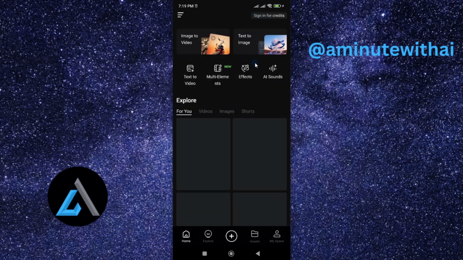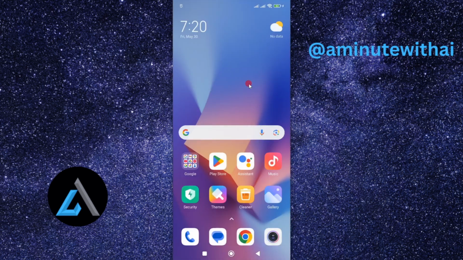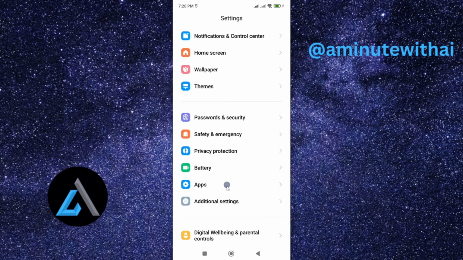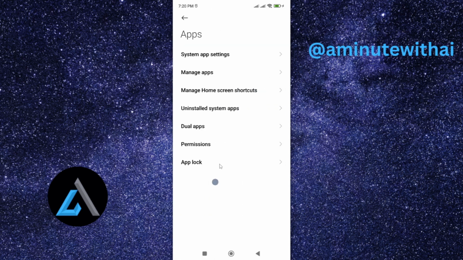Now, to stop Kling AI app notifications, the first thing you need to do is to access the app information page. And you can simply do this by going to settings and then tap on it and then scroll down until you see this option called apps. Now, for the sake of this tutorial, I'm using a Redmi Note 10. However, this process should be more or less the same on any other Android smartphone.